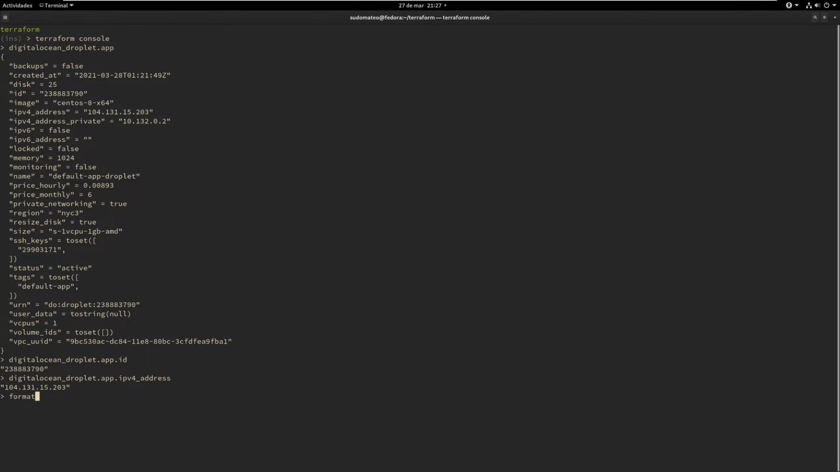If we type format and we do "my app droplet ID is %s" for a string, we can do digitalocean_droplet.app.id, and now that interpolation was processed, and you see here my app droplet ID is 238883790.